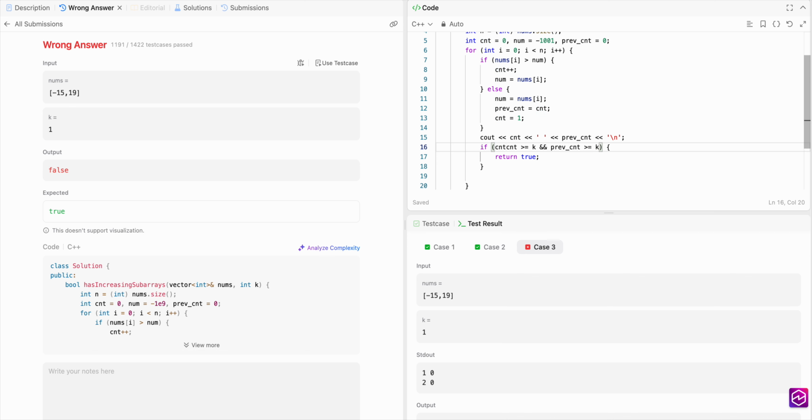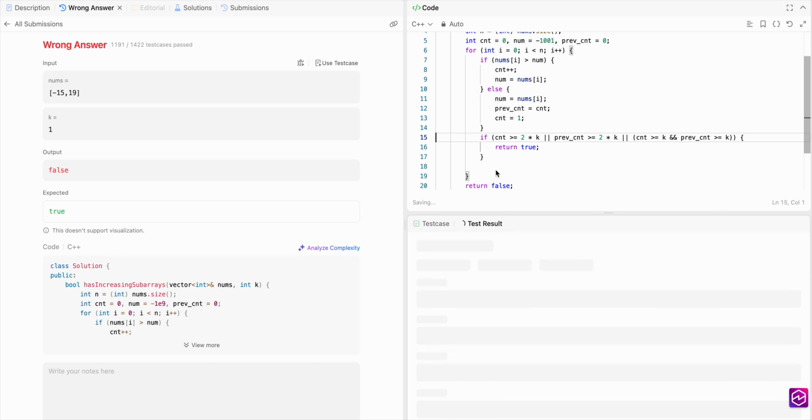It's like this. Okay. So basically we have count is greater than or equal to 2 times k, or previous count is greater than or equal to 2 times k, or we have this condition where they both form the standalone. Either one of them is greater than 2 times k, then we can obviously be sure that we want to choose an array that is increasing, and we can just divide them there. I think this should make this work. This was a nice edge case.